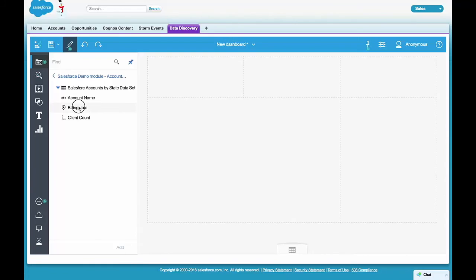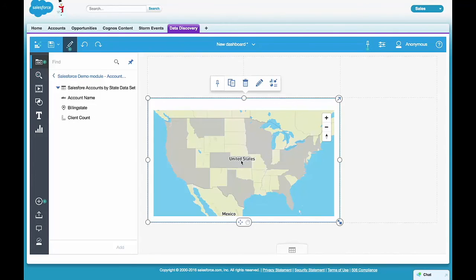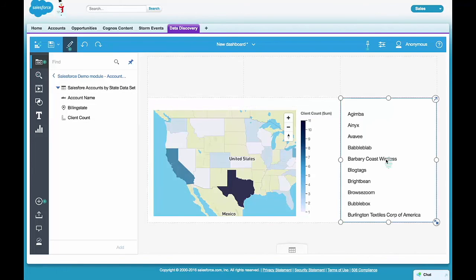I want to do a little prospecting while I'm out in Texas, so I'm going to bring over my billing state and have that rendered in a map. And then I'm going to bring over my client count so I can see how many clients I have to visit within the state of Texas. I can see that the majority is here in Texas. I've got 11 different clients. So I'll bring over the account name to bring that list over.